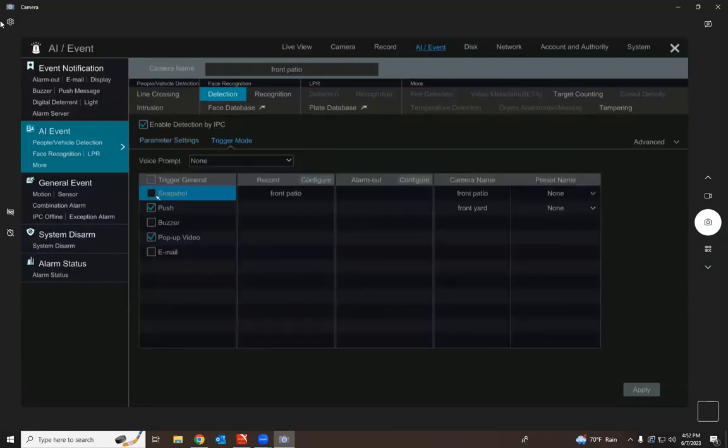And then I come into trigger mode and say what I want to happen: snapshot, push notification to the app, buzzer from the recorder, pop-up video to the recorder, or an email notification, assuming we have our SMTP server information entered. So now we'll just hit apply. And that's how easy it was to turn on facial detection.